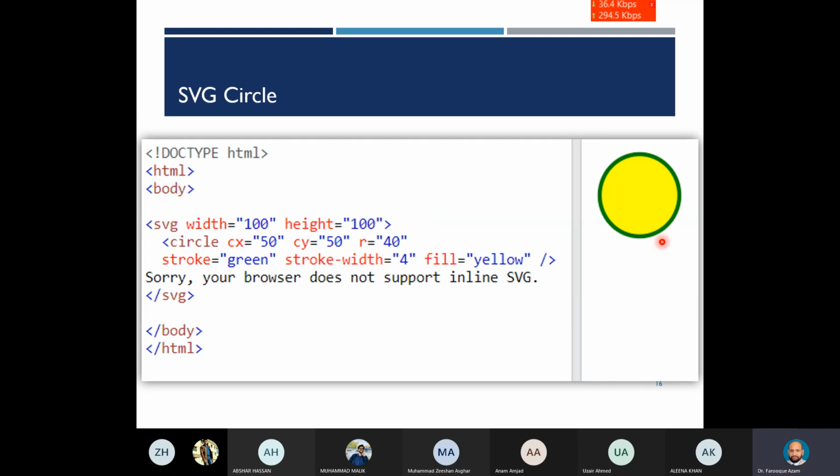So first of all, you will see that in the whole graphics, there is no JavaScript. There is a starting tag for SVG, height and width, create a canvas, again canvas as SVG based drawing area. The drawing area is 100 by 100, and then we are drawing a circle, and then SVG tag ends. If our browser will not support SVG, then this text will be written. Sorry, your browser does not support inline SVG.